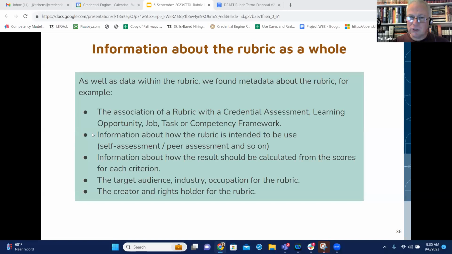Some of the rubrics were intended for self-assessment. Some rubrics were intended for peer assessment, by a group of peers. Some were intended for assessment by an external marker, and so on. And we have a vocabulary that attempts to codify these different types of users, which is one of the things we'd like you to look at in the proposal.